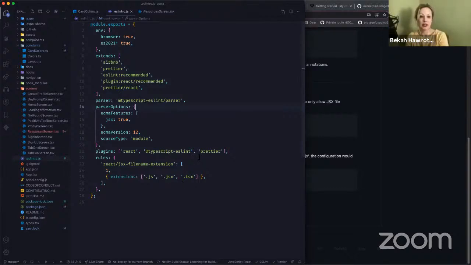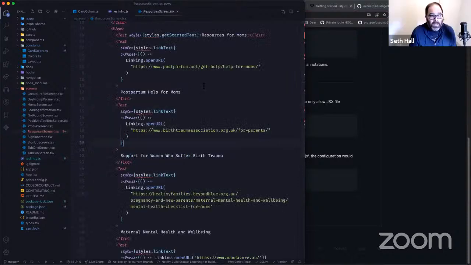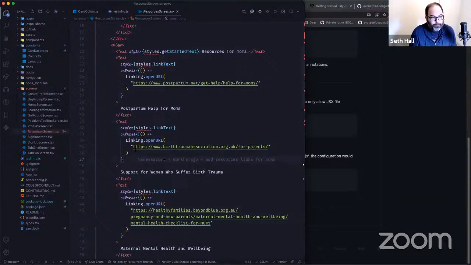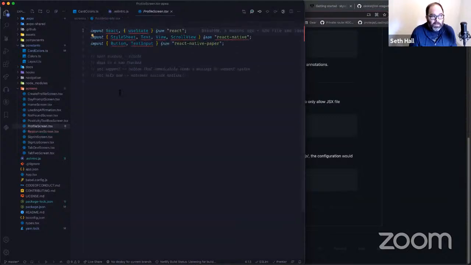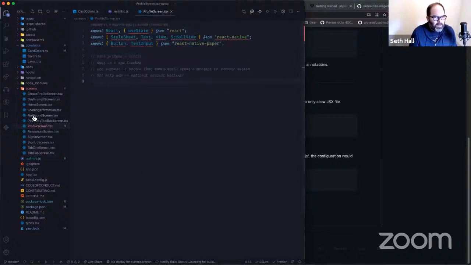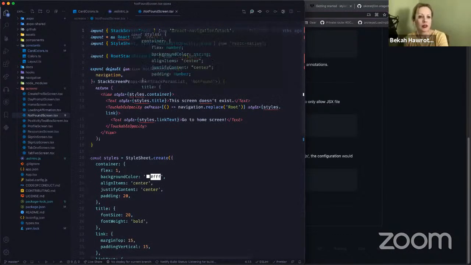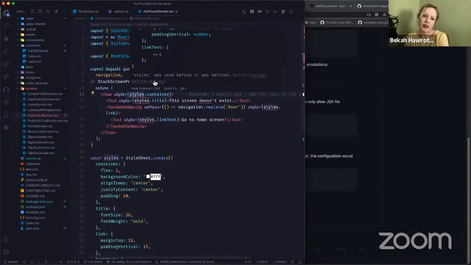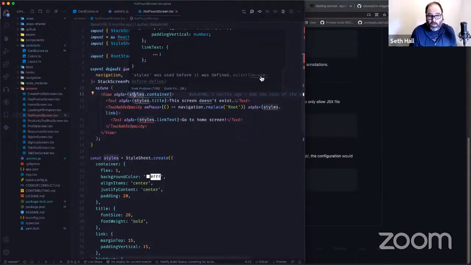Right. Okay. So back to linting. Let's just add another rule real quick for fun. Let's just see what these are. This is probably because there might not be anything in here. This is another thing where I don't see a linting rule here. Oh, here it is. Styles was used before it was defined, and the ESLint rule is no-use-before-define. So let's see what that says.